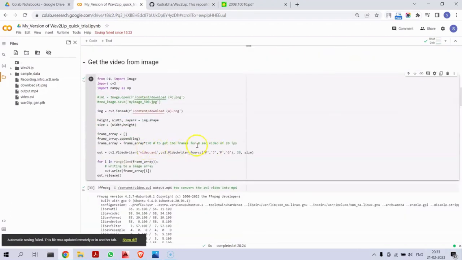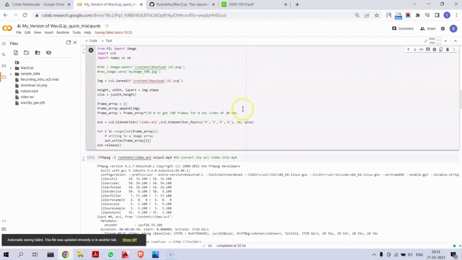So the video you want is of 8 seconds and 20 fps. They said it should be at least 160 frames, but for padding purposes we used 170 frames. Let's run this code. Then it will generate that video from this image. The path of it, you can just copy the path, download the image and paste it.